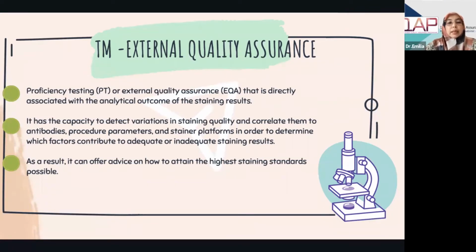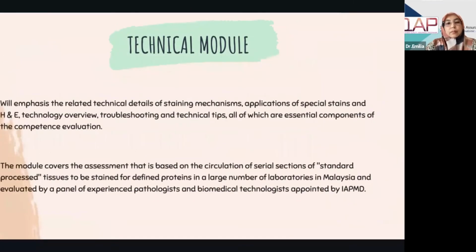And of course, we can detect the variation, and we can correlate it with the procedure parameters, with your stainer platforms, and so on, in order to determine which factors contribute to adequate or inadequate staining results. In that way, advice can be offered on how to attain the highest staining standards possible. So we emphasize troubleshooting and technical tips, which are all essential components in competency evaluations.